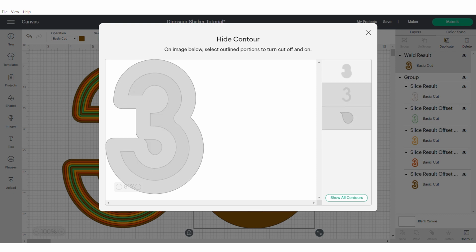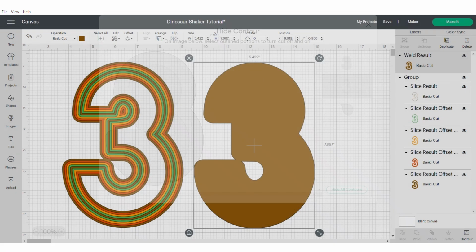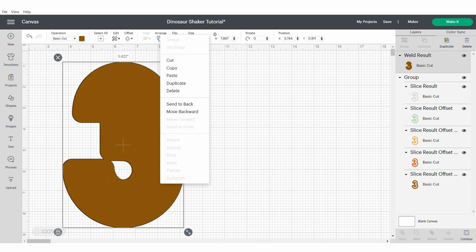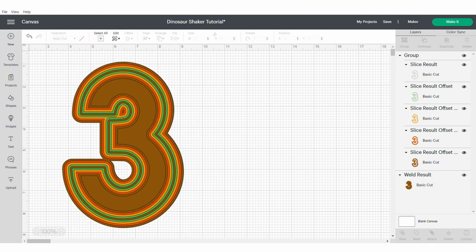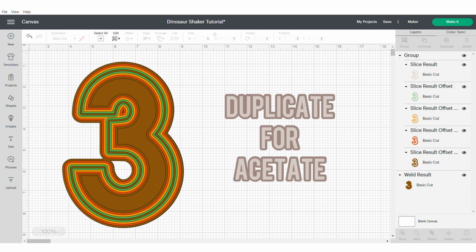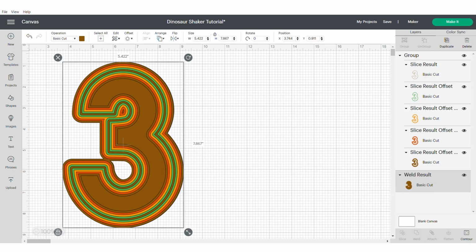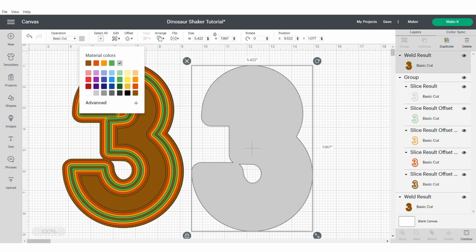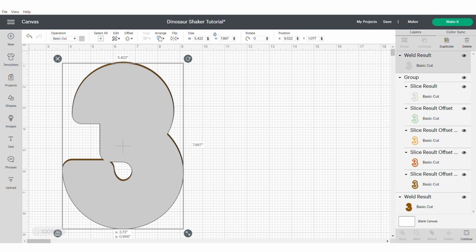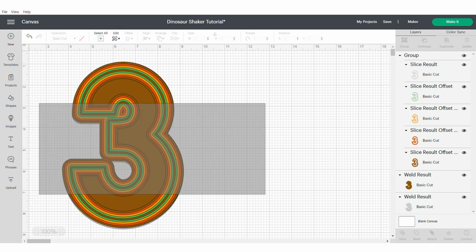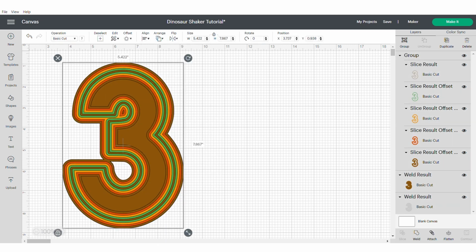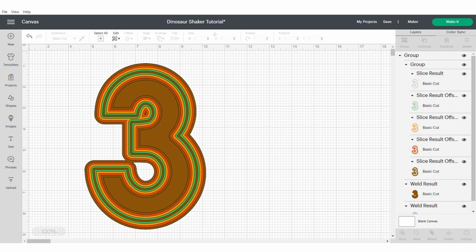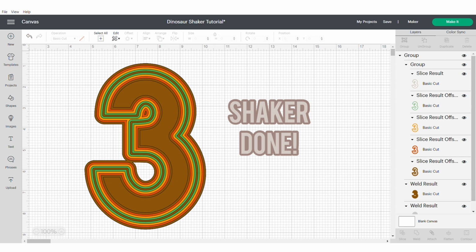So hide all contours, but make sure you leave any inner parts of the number unhidden. We're then going to need to duplicate this backing, and we're going to turn it to grey, and this is going to represent our acetate layer. Centre the back, align, centre and group. And that's our main shaker done.